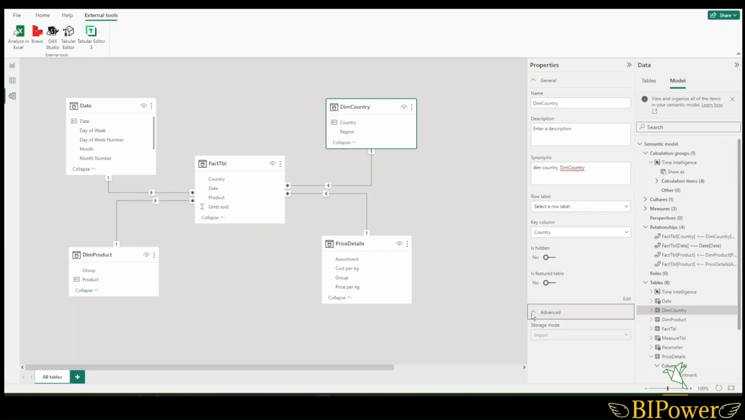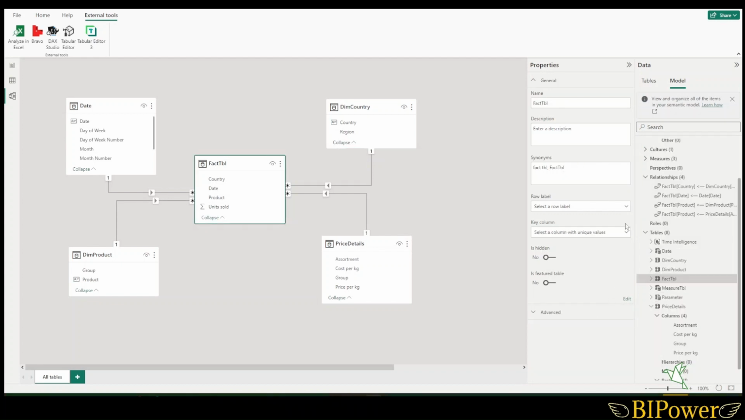In advanced, it shows the storage mode. In my case, for this example, I have only the imported tables, so this is grayed out. I can't make changes. If I had direct query as well, then I would have composite models, and it would be possible to turn direct query into the import mode and so on. But this is not applicable in this case.